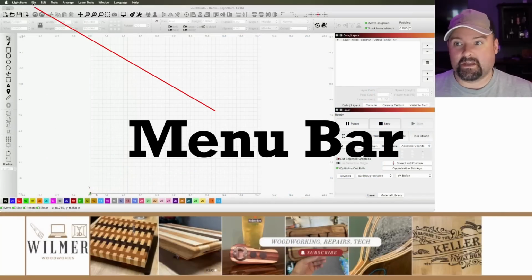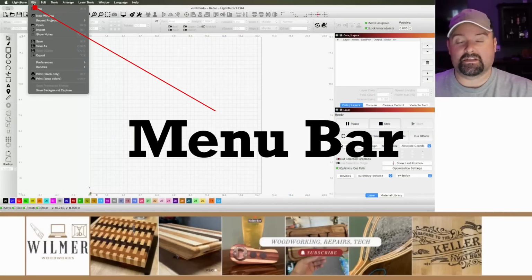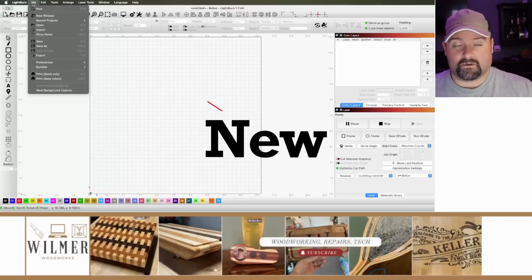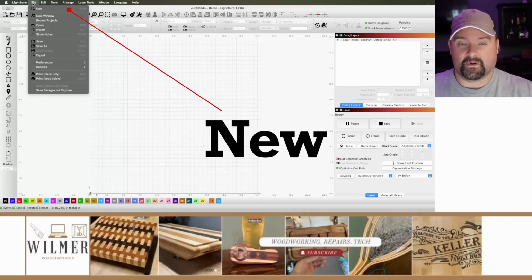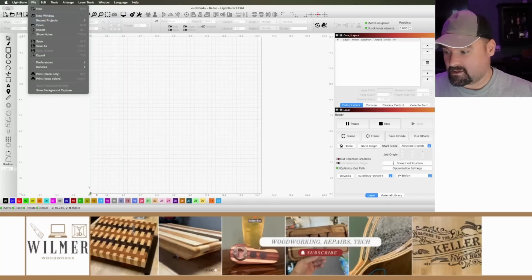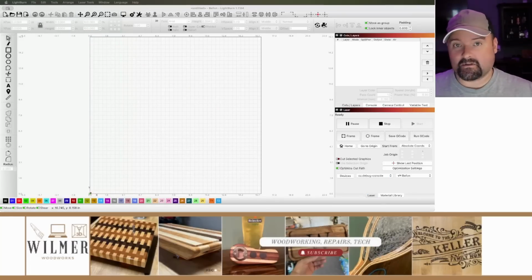So this is the menu bar, and when you click on File, you'll see New, New Window, Open Recent, Open, everything you would expect to see from a standard program. Obviously, New will create a new laser file. New Window will open a new window. So you do have the option with LightBurn to run multiple windows and control different lasers through one program. So basically, opening a new window is opening a new instance of LightBurn.